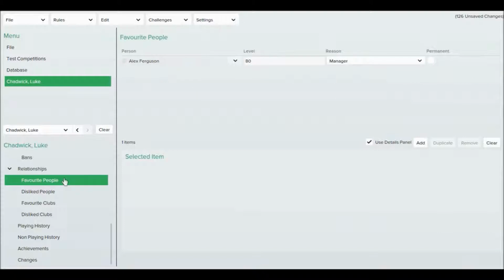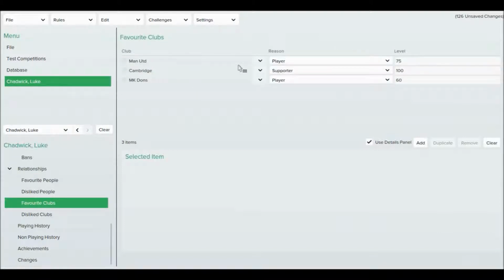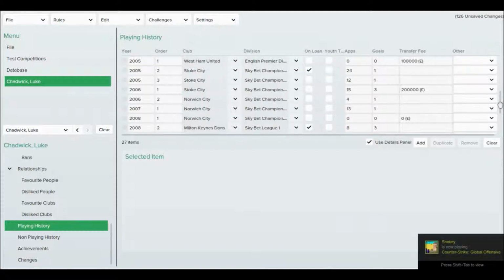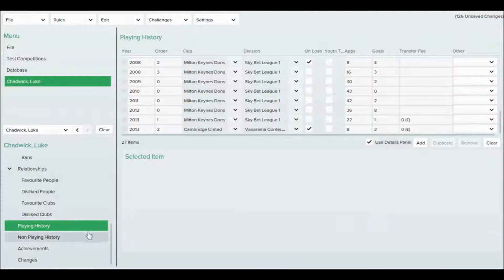So obviously he's also got favourite people, disliked people, favourite clubs. There it is, Cambridge now. Obviously players of MK Dons and Manchester United, and he's got disliked clubs, which doesn't have any. But then obviously he'll also have plenty of attributes as a player in his playing career. So, he did have a bit of a career around the UK, but we'll let him sort that one out.